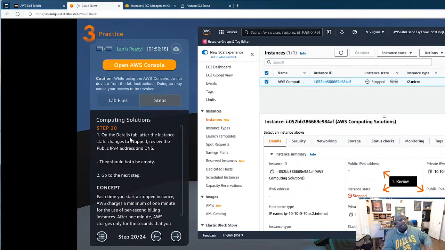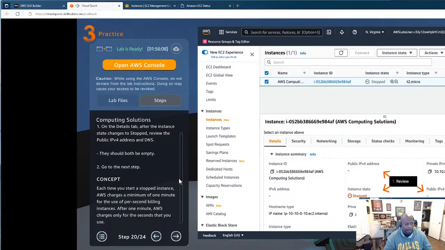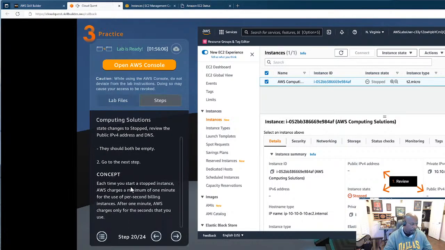So look on the details tab, after the instance state changes to stopped, review the public IP address and DNS. They both should be empty. Okay, then it's going to tell us about what I just spoke about.